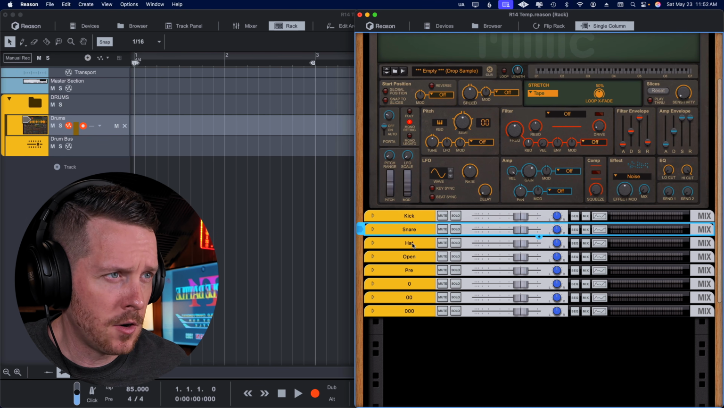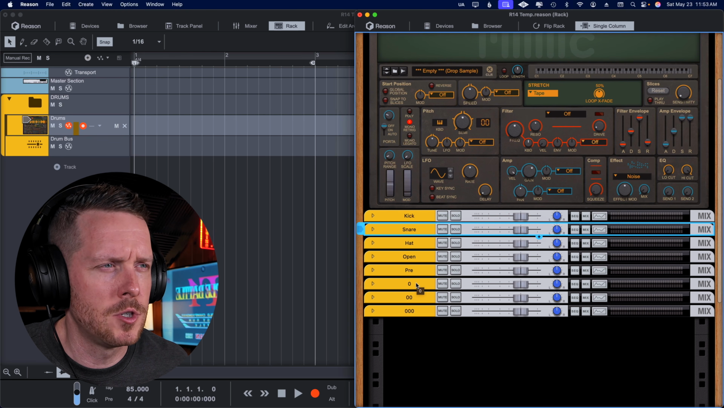So I have my snare, hat, open hat, a pre-kick. The bottom 3 I have numbered just 0, 00, and 000. That's all dependent on what type of sound that I end up putting in there. Could be different track to track.